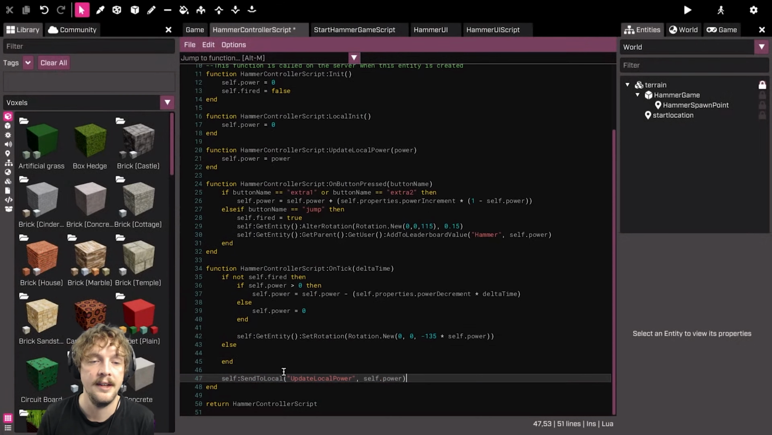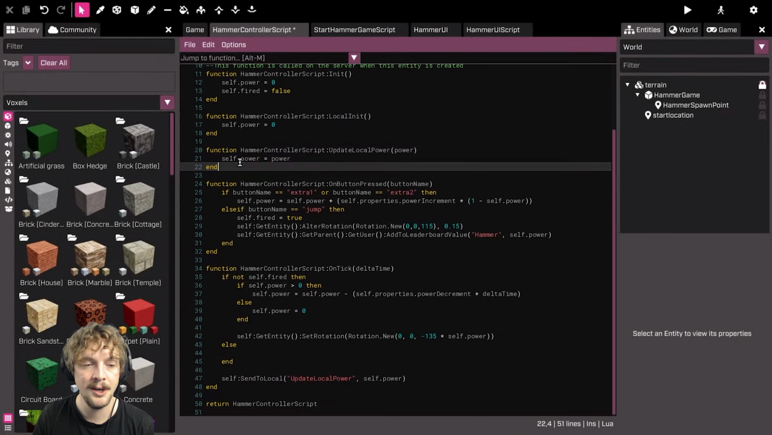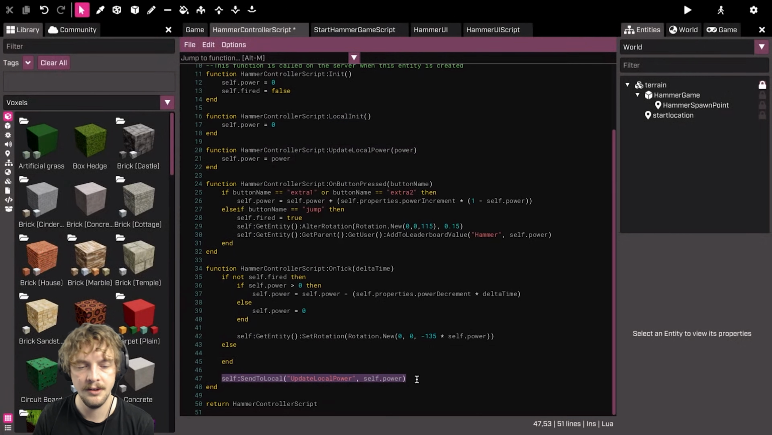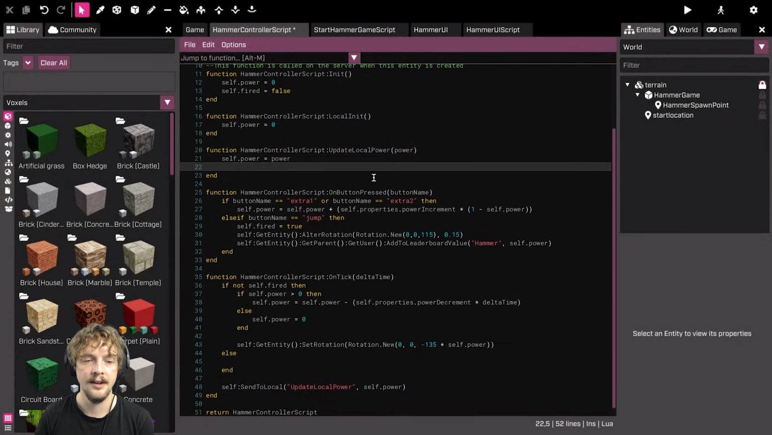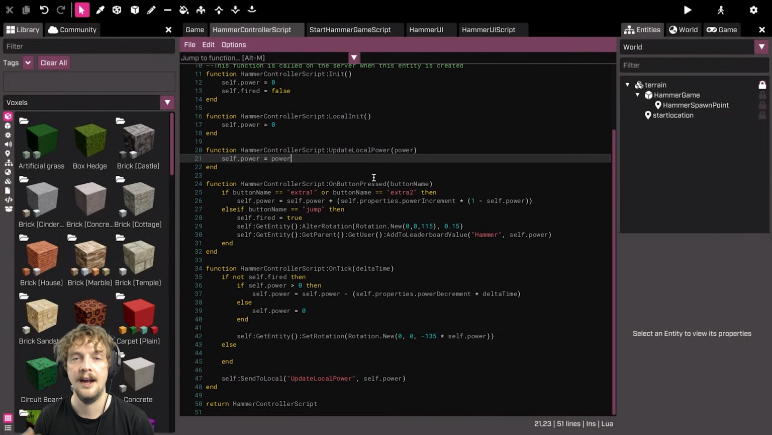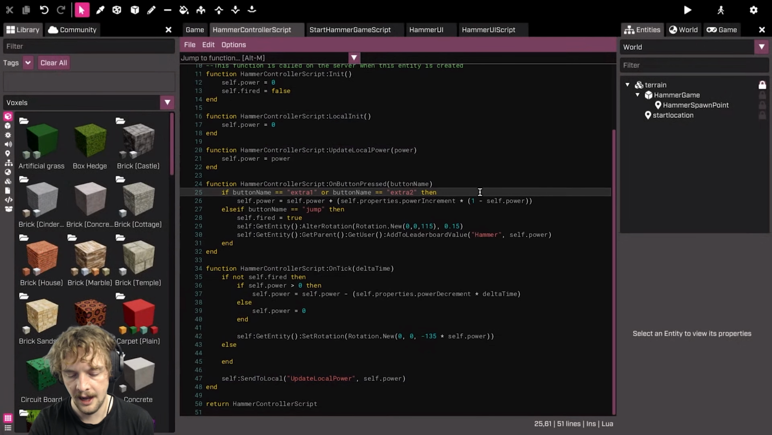So that's essentially what we've done there. We've initialized it here with our local init, and then we've created a function. And it's just like any other function, except that rather than calling self update local power, I'm doing self send to local update local power, and then sending through the power that way. And you could even then use this update local power as our way to talk to the UI script, but try and avoid doing that on the on tick if possible. It's good to schedule that, right?